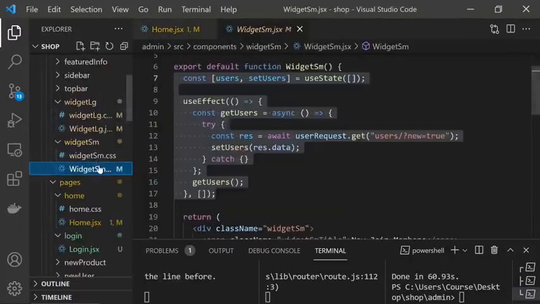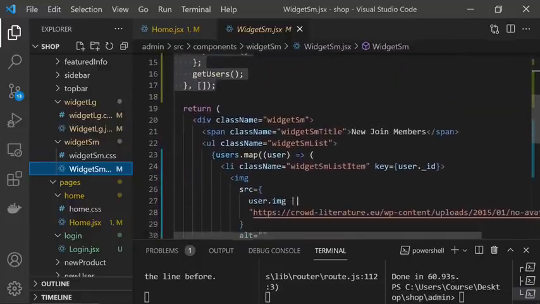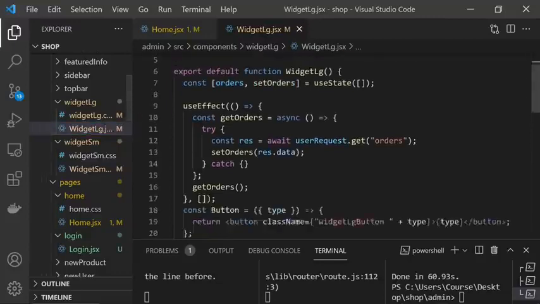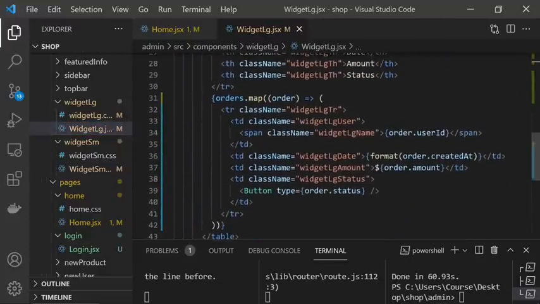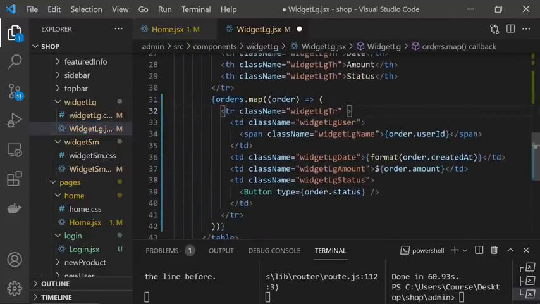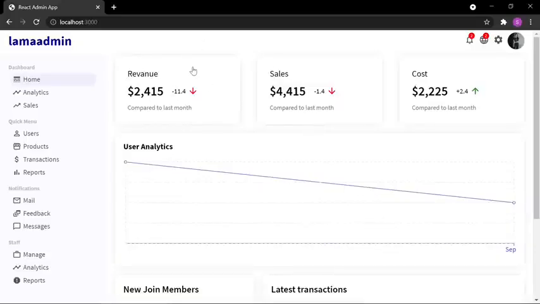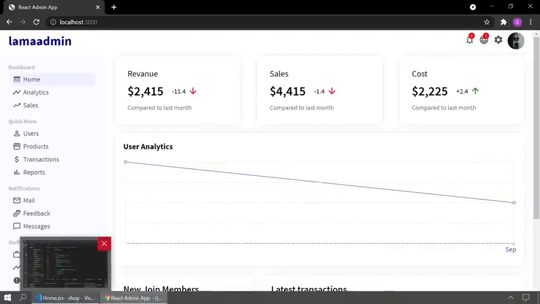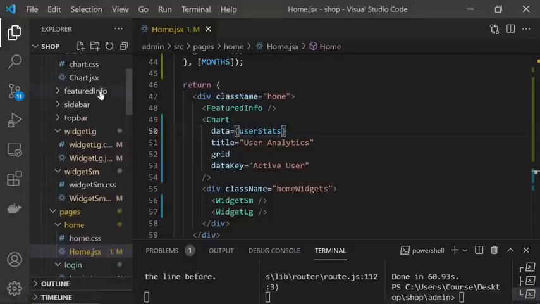For widget small, okay, we have a key here. Widget large, okay, we don't have one, let's add it. It's gonna be key and order.id. Okay, so let's take care of this revenue. We are gonna take care of only one item here, because we didn't create any cost model in our API. It's inside our featured components, I think, here.